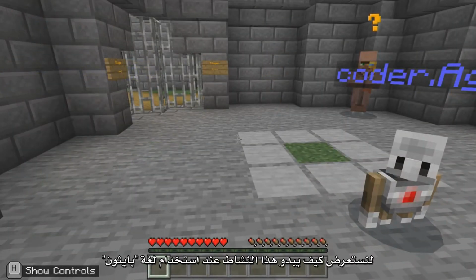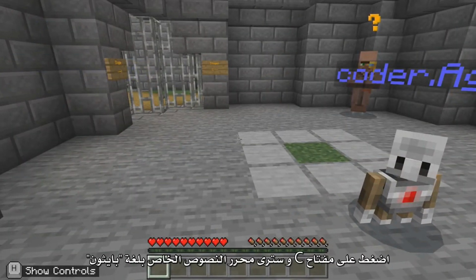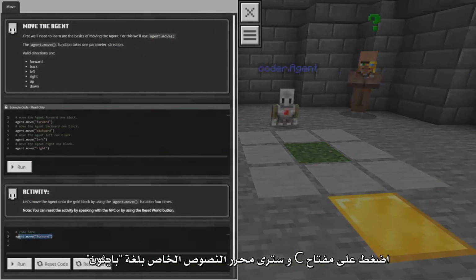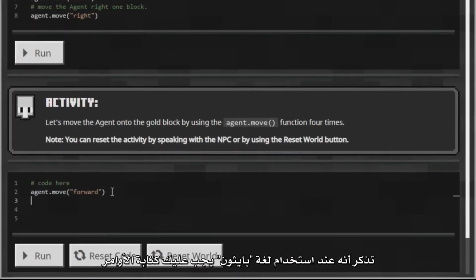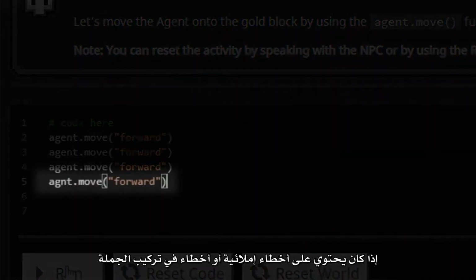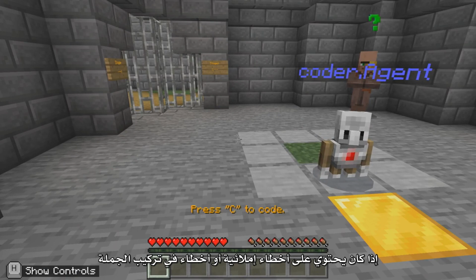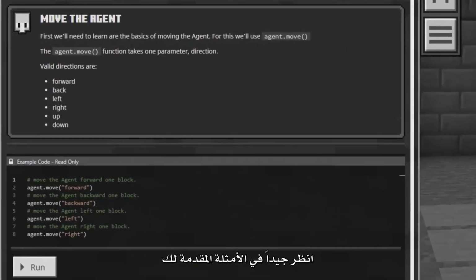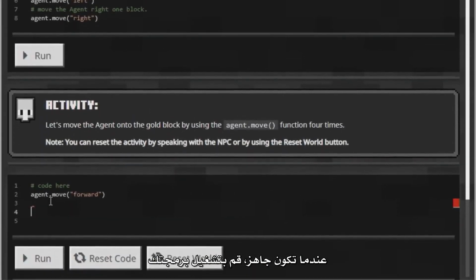Let's see what this activity would look like in Python. Press C, and you will see the Python coding editor. Remember that in Python, you will need to type. Be careful when typing. If you make a spelling or syntax mistake, the code won't run. Look carefully at the examples that are given to you. When ready, run your code.